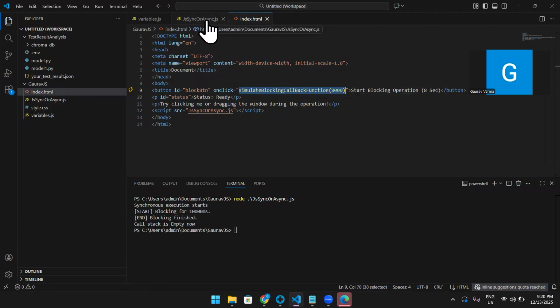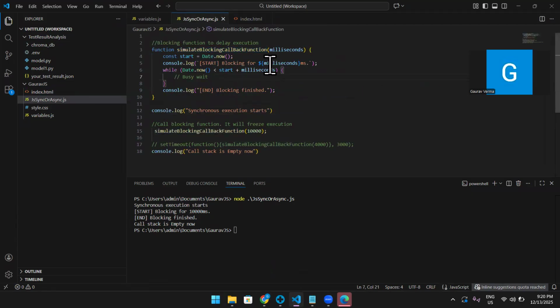What this function is doing is that if you pass 8000 milliseconds in the parameter, it will wait for 8 seconds. It will execute and print immediately "start blocking for 8000 millisecond", then it will wait for 8000 milliseconds, and then it will print this. So that's what this function is doing. This function should get executed on the click of that particular button.